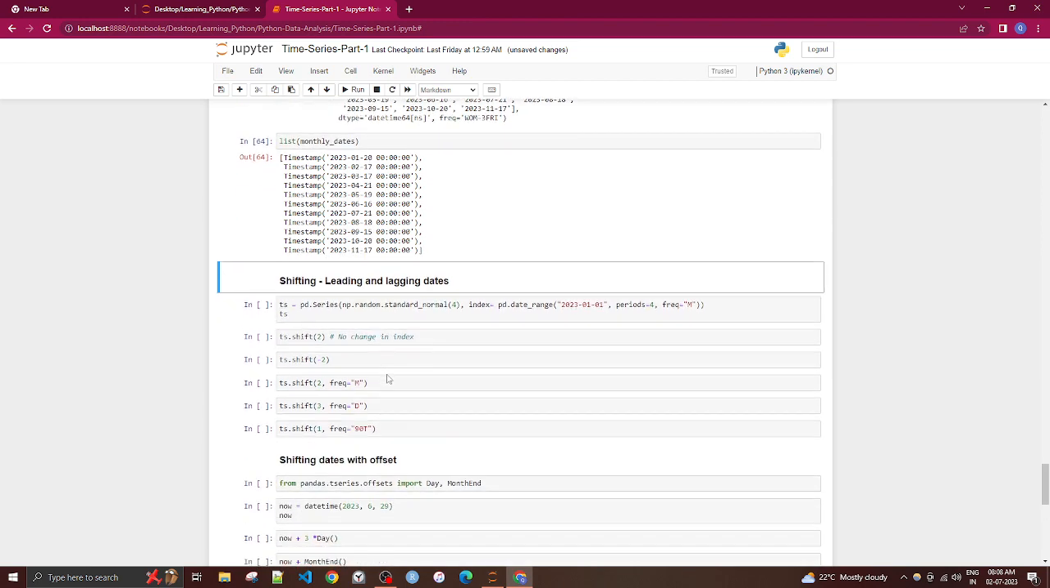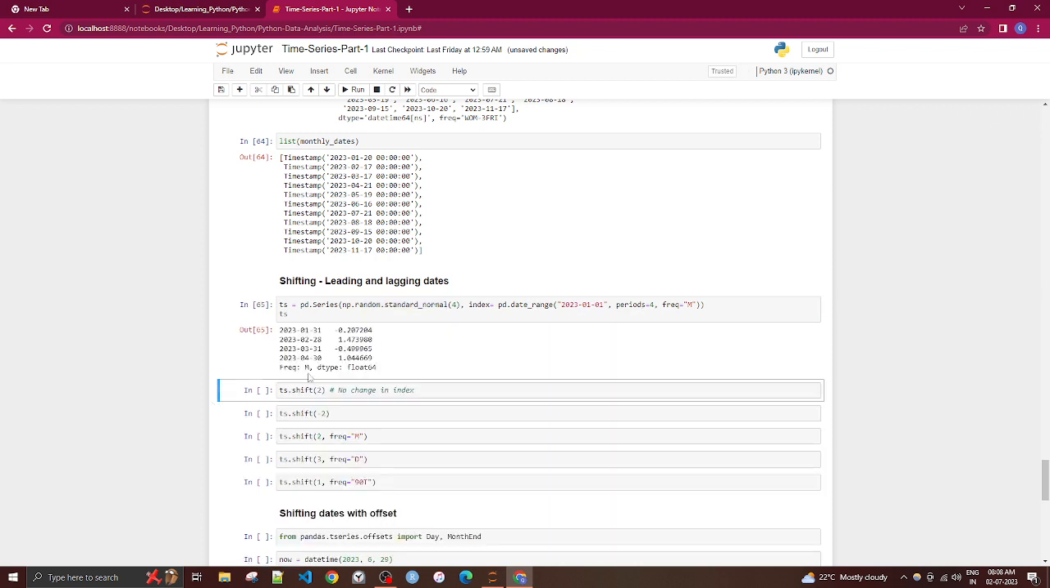Next is shifting, leading and lagging dates. There will be a scenario where you want to shift dates by +2 or -2. Let's see how we can do that. So these are four values. The index starts with this, periods is 4, and frequency is month. So January, February, March, April.